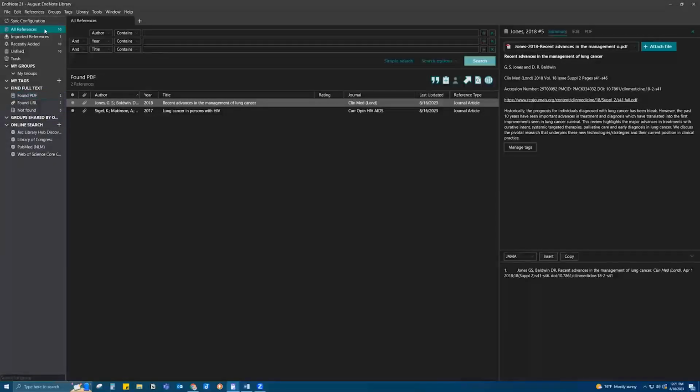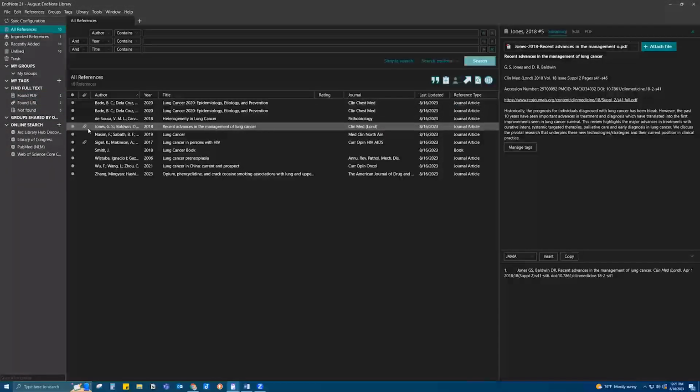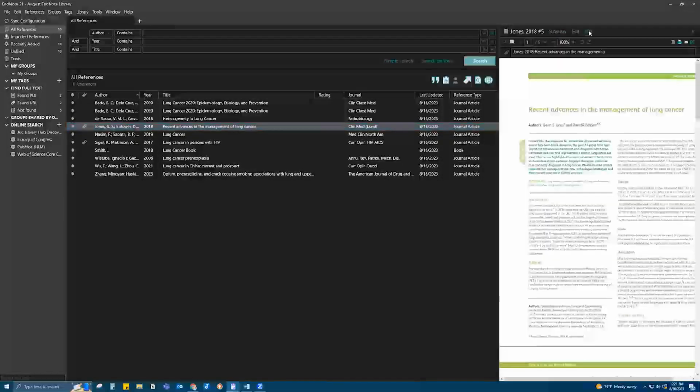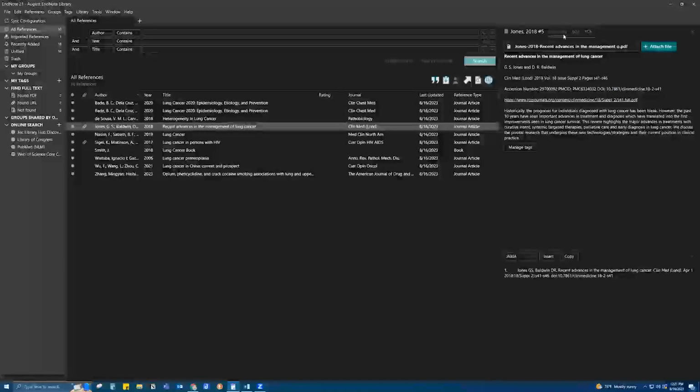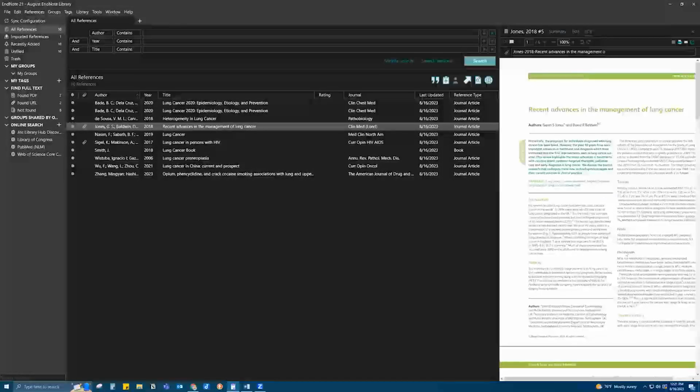So when we go back to all references, we can see which articles it did find PDFs for because it has a little paperclip icon attachment. So it lets you see, if we click on this one, it did find the PDF, and instead of it being in summary mode here on the right-hand side, you can just click on PDF and it shows you that it went ahead and attached the PDF.